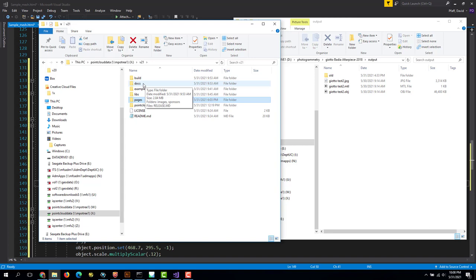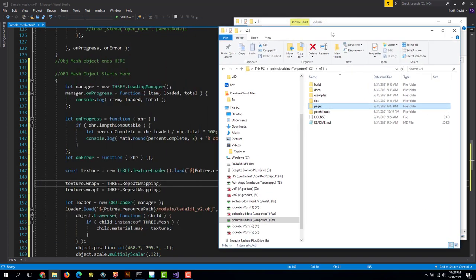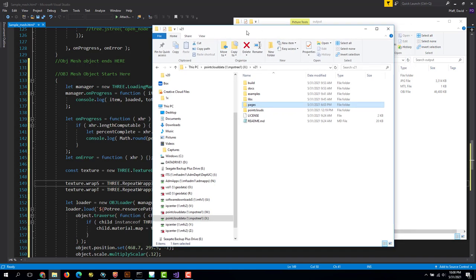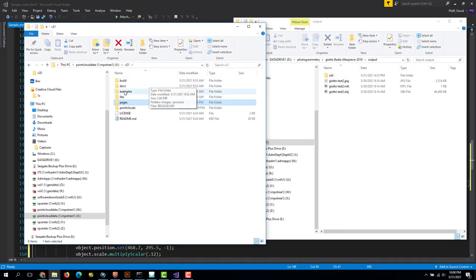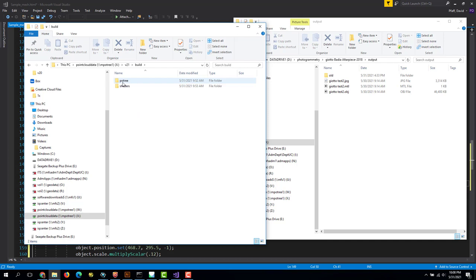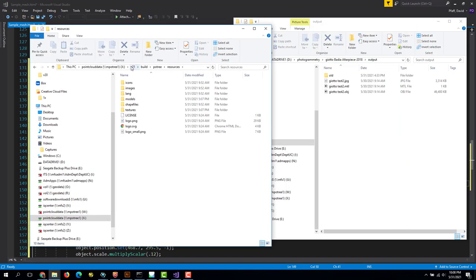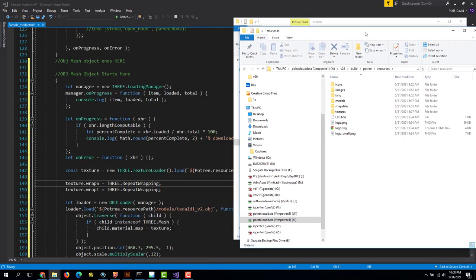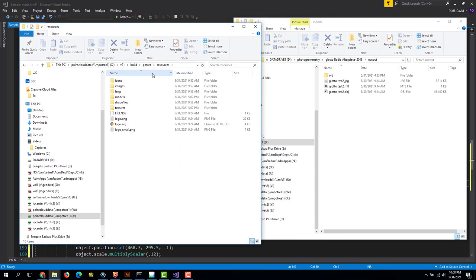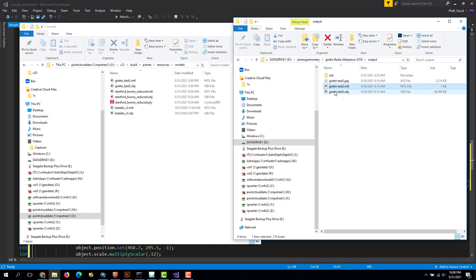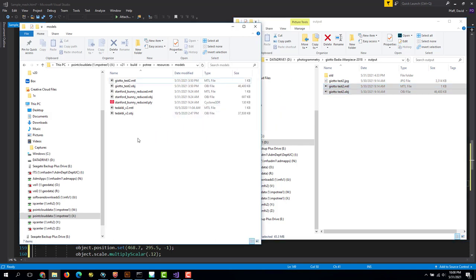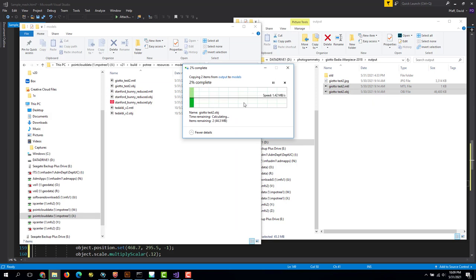the path, the working path that is referred to here as the Potree resource path, that is build Potree resources. So when you say resource path, that means build Potree resources and then add on whatever is on there, so models or textures. So under models, we have to grab our MTL file and OBJ file and drag those in there. I've already done this, so it's going to complain.